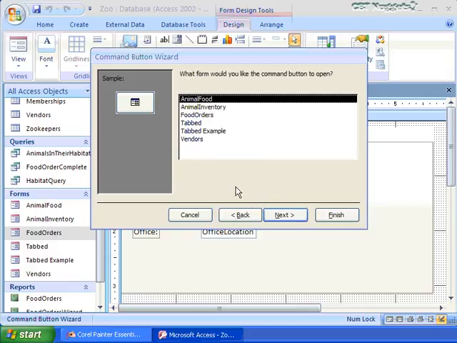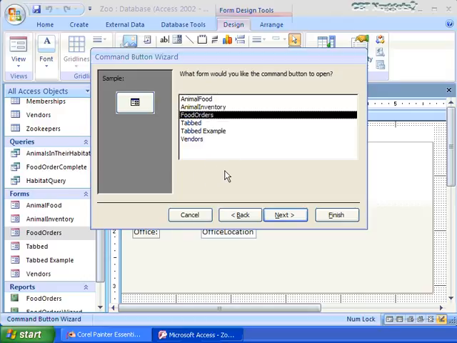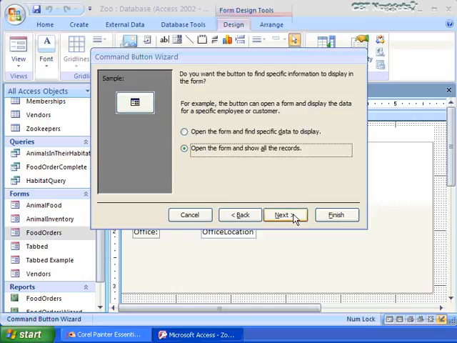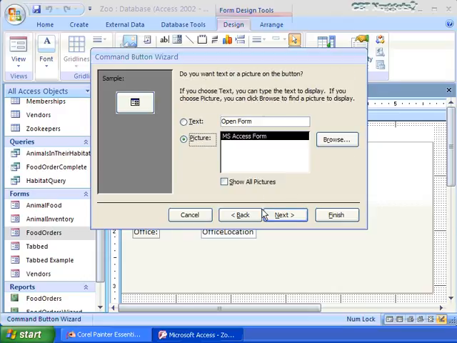Next, what form would I like to have my command button open? Well, how about food orders? Another reason why it's a good idea to have a design in your head and start creating forms that are going to be used in conjunction with other forms. I'll choose next. Do I want to open the form and show all the records or just specific data? I'll choose next.